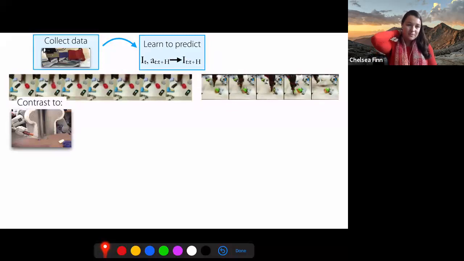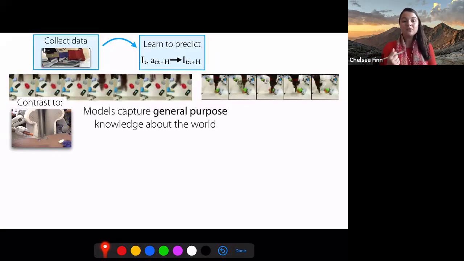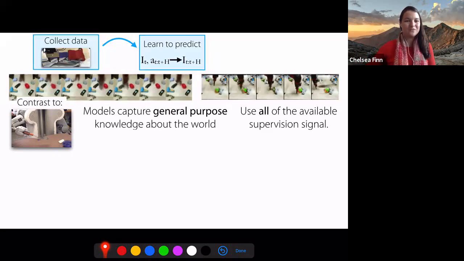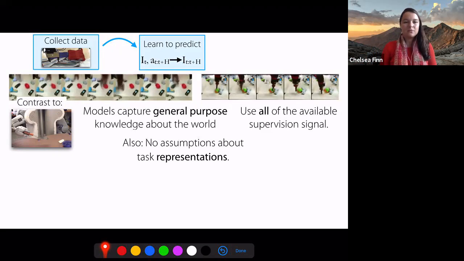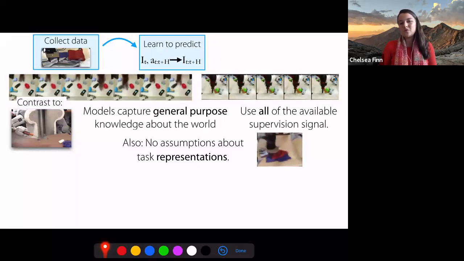In contrast to something like model-free learning, where you're trying to learn a specific skill, these models capture general purpose knowledge about the world. They use all of the available supervision signal, so they're being supervised by all of the pixels in the images. And further, by learning these models on top of images, there are no assumptions about the representation that is given to the robot. This means that you can apply it to things like deformable objects, for which there is no clear and obvious representation.